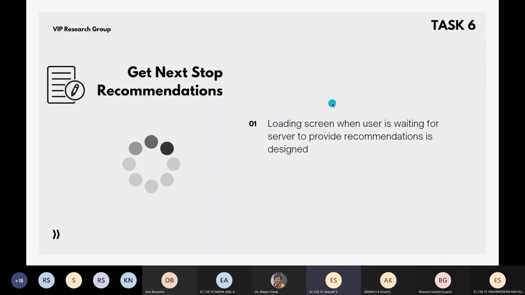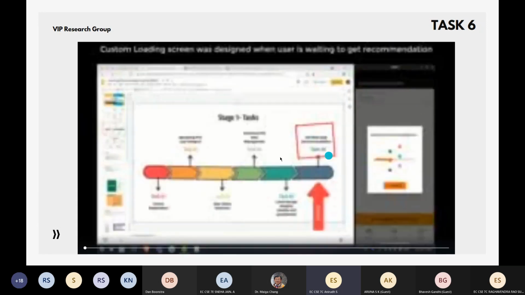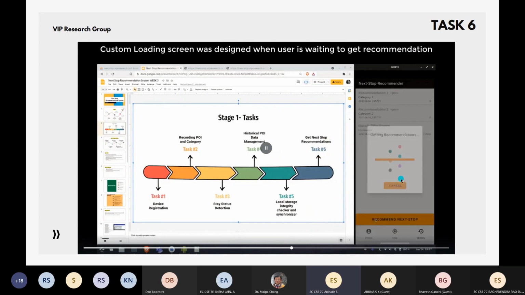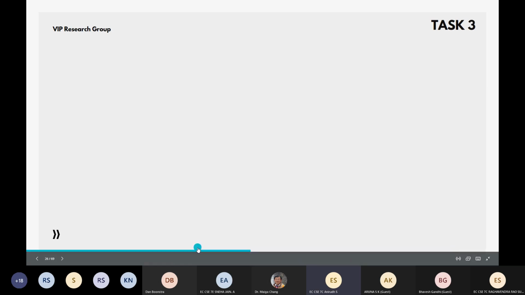And finally, we need a loading screen when the user is waiting for the server to provide recommendations. Sometimes the recommendations can take some time, so we need a loading screen for the user to see something. And so this is the loading screen that was designed. It was designed frame by frame, and it was put in Android Studio.